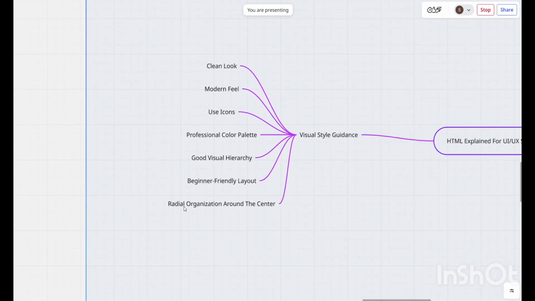Use a clean look, modern feel, icons, a professional color palette, good visual hierarchy and a beginner-friendly layout. And finally, the organization around the center. It should be a radial one.